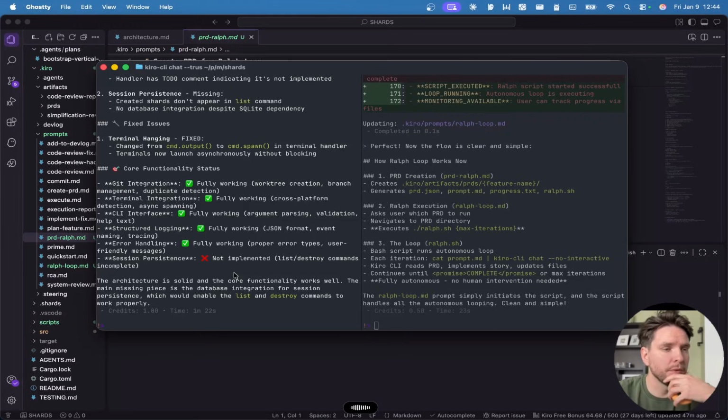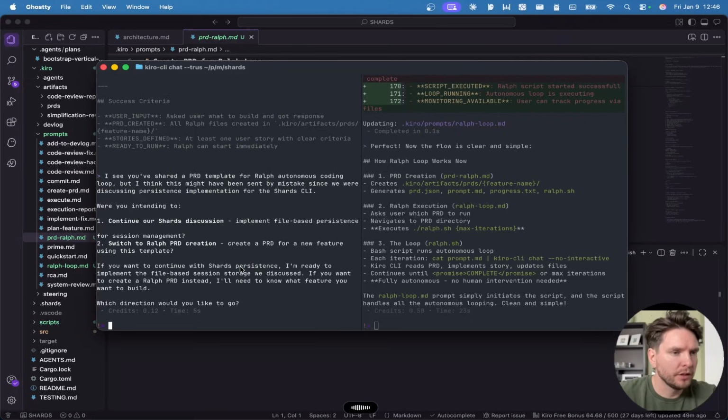Do you think we should implement persistence through files or a SQLite database? Don't implement anything yet. We're just discussing possible solutions here. Yes, we're going to go to Ralph PRD creation for this feature, and we're going to go with the file-based version of persistence. What I want is for the persistence to be saved in a .shards directory in the root. And yeah, I think that's it. Keep it simple, core principles.